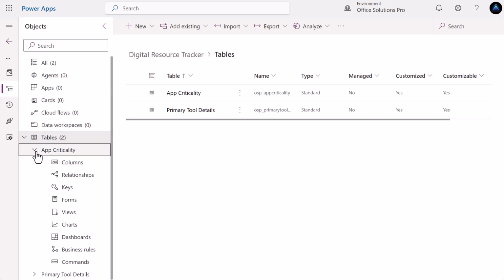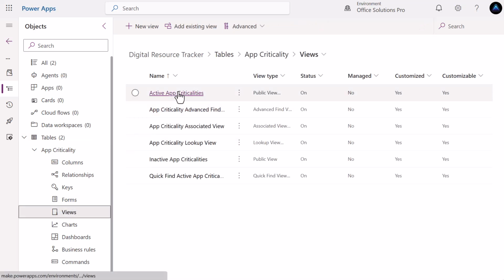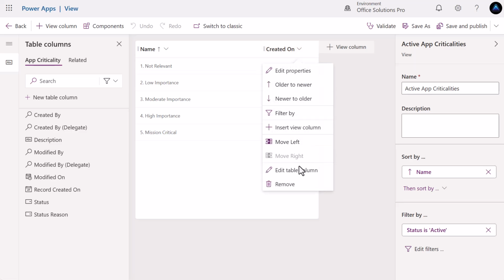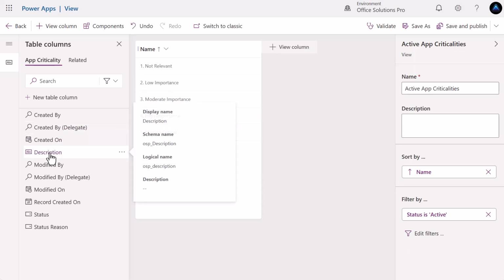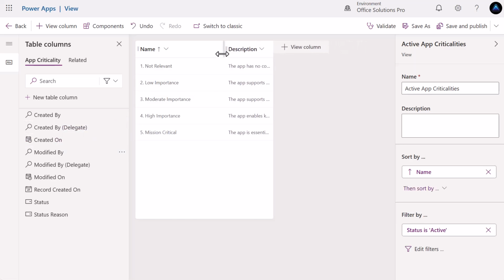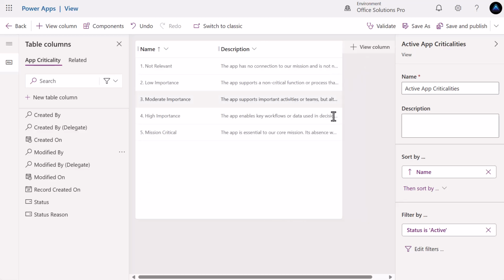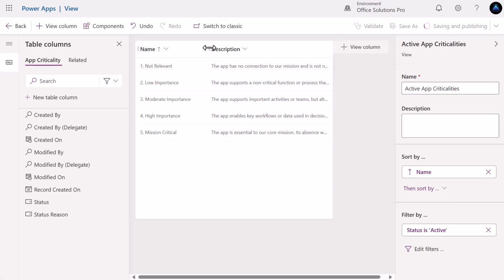All right, let's go to app criticality here, and we're going to modify some views right away. So let's go to our active app criticalities, and let's go ahead and get rid of this. We'll go ahead and click on description. We'll resize this a little bit here and make this a little bit bigger here, and we'll hit save and publish. I actually could probably make this a little bit smaller, but I'll fix that later.